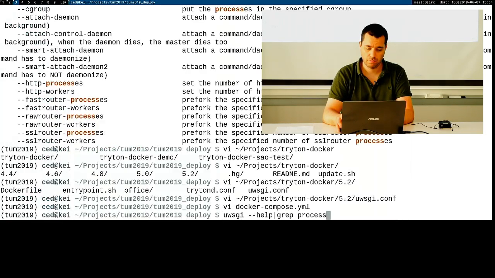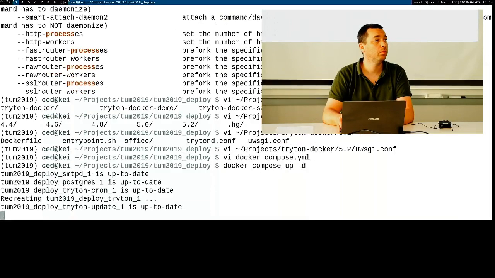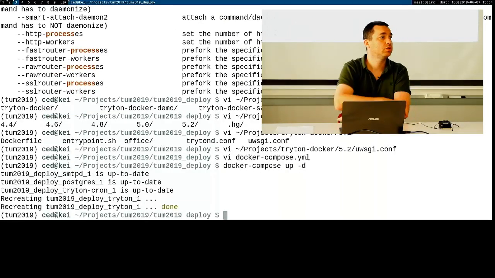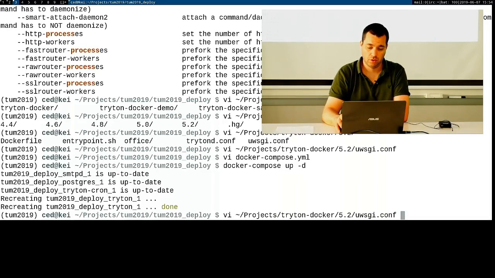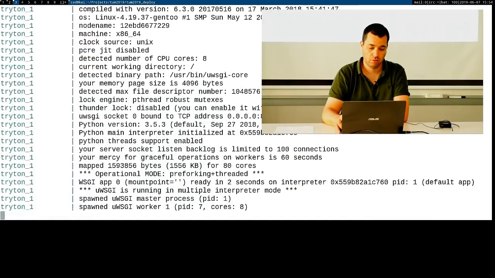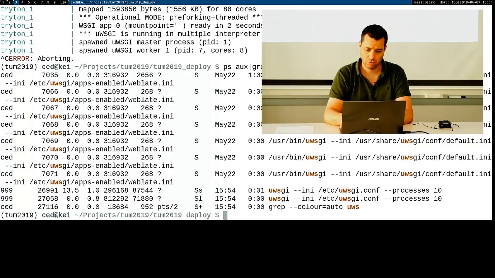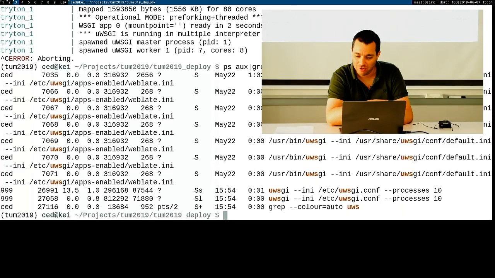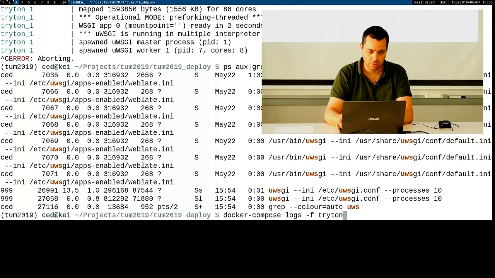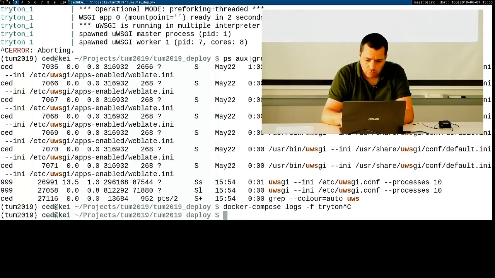So basically, it sets additional arguments added to the uWSGI command. Now it's working, and maybe I can show. It didn't start 10. 1, 2, 3, 4, 5, 6, 7. But I guess it's because, oh, it's cheaper. Yeah.